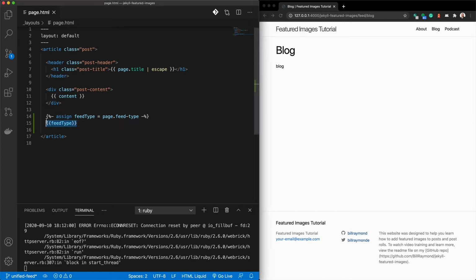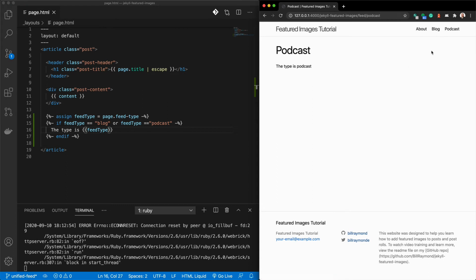So let's say if feed_type equals blog or feed_type equals podcast, then do this thing. And right now we're not going to do anything more than just say the type is feed_type, which is exactly kind of what we did before. And now we can see the type is blog. If I come over here to the podcast, then the type is podcast.